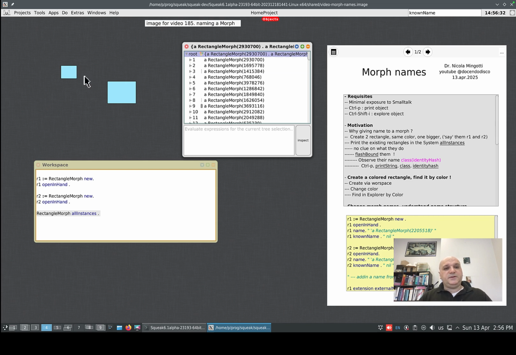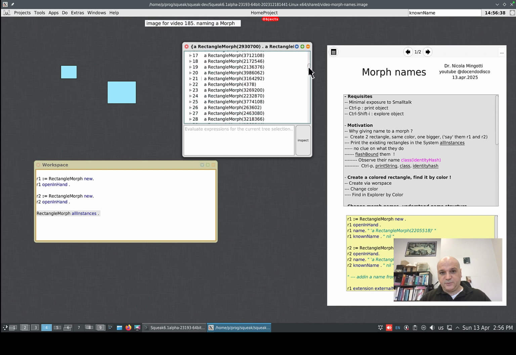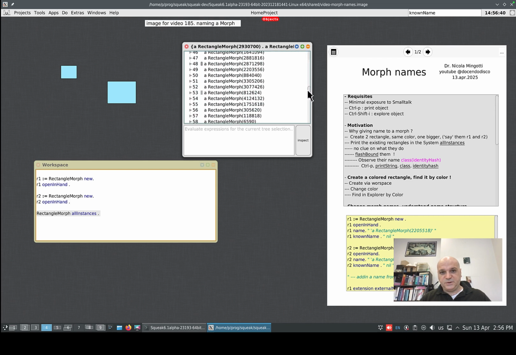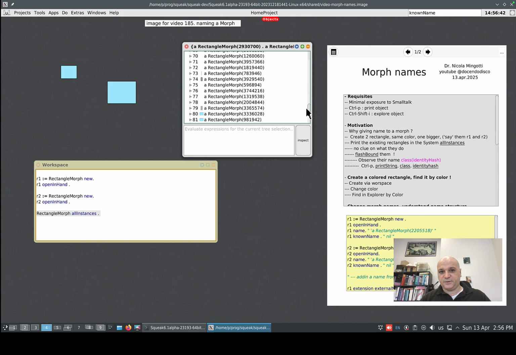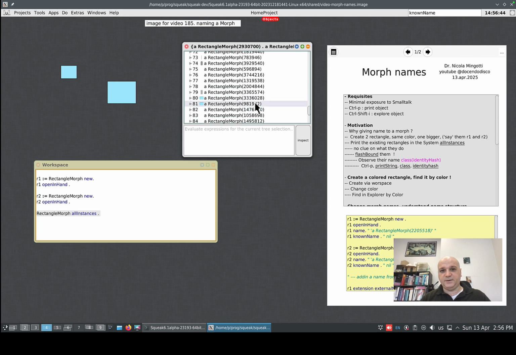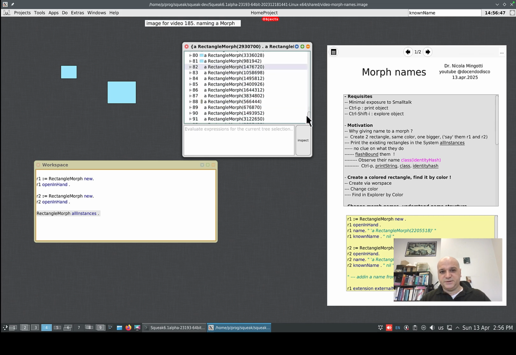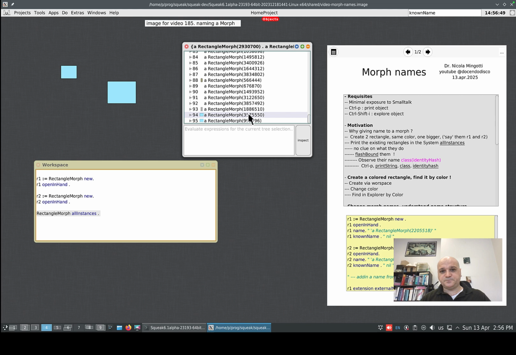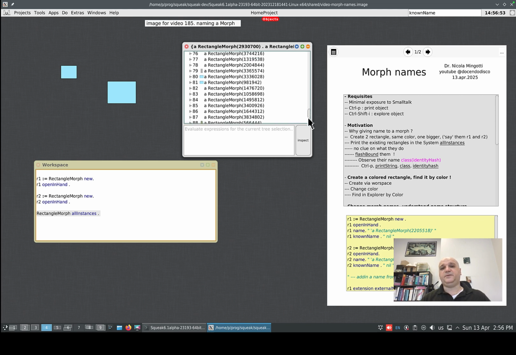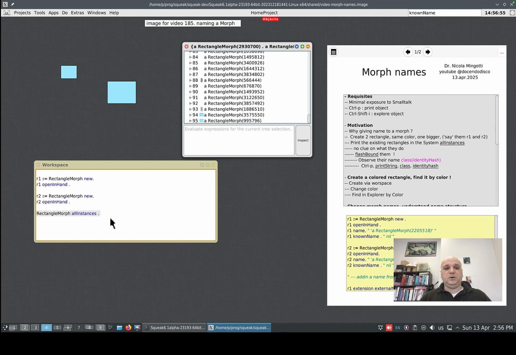So how do I identify my two rectangles here? Well, since it gives me a preview, I could try to scroll down and go by color. For example, you see, they could be 81, 82. Let's see if there are others. 94, 95. It could be. Any of these could be. So let's see first a little bit of a trick I show you.